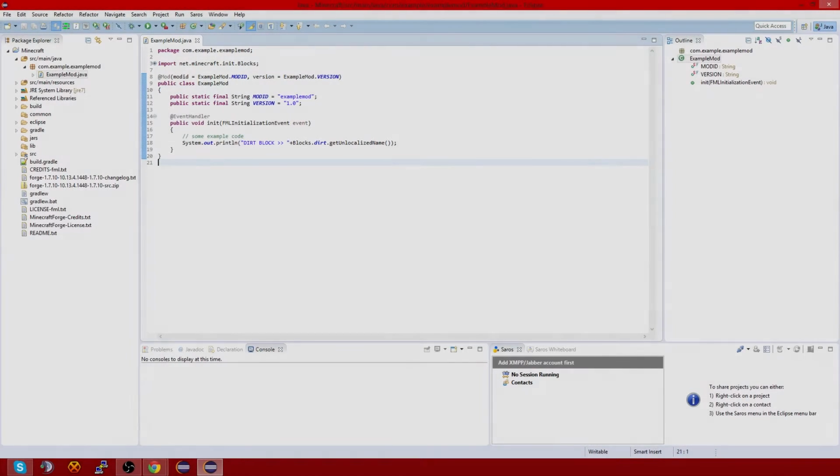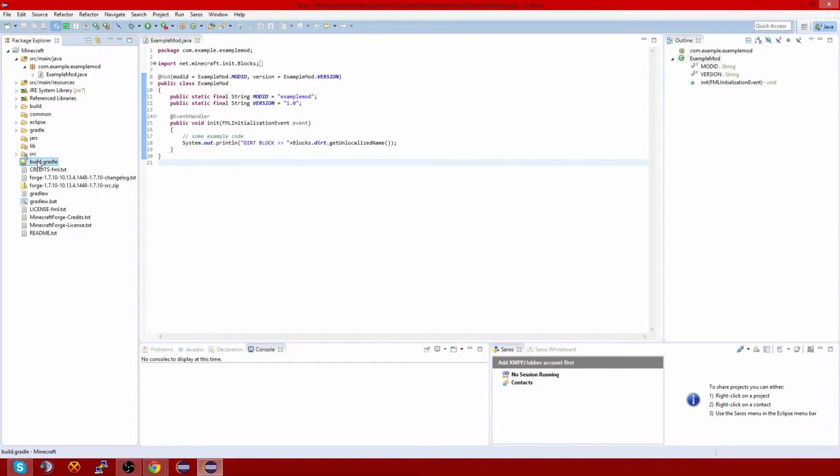This is Ama and you are watching the second episode of Minecraft Modding 101 for Minecraft 1.7.10. In this episode we'll be going over the build.gradle file and how to add mods to our dev environment without actually adding a dependency on them.